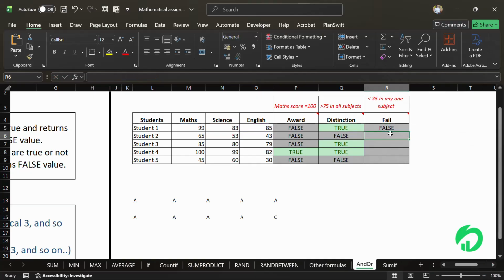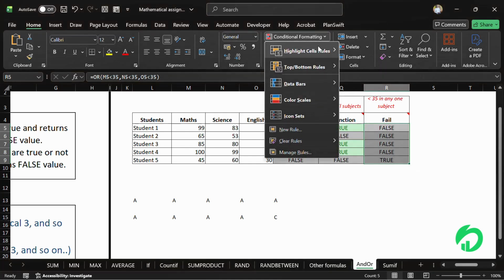And false. This is false. Why? Because all these are actually above. I don't expect any of our distinction students to actually have true here, because for them to have distinction, they have greater than 75 in all subjects. So I'm not that surprised by this. So let's copy down. And let's highlight this again so that we can see it at just a glance.